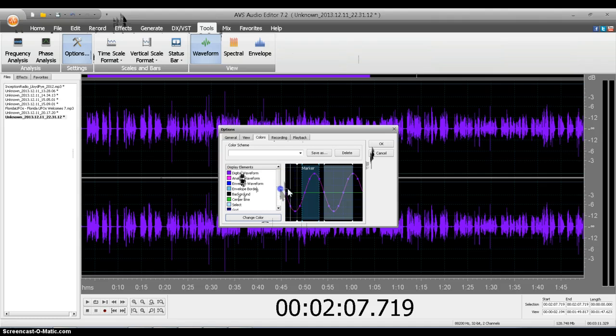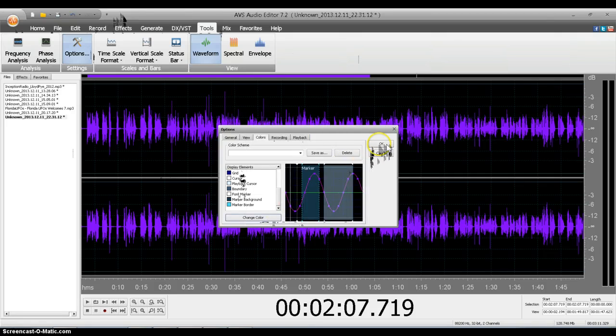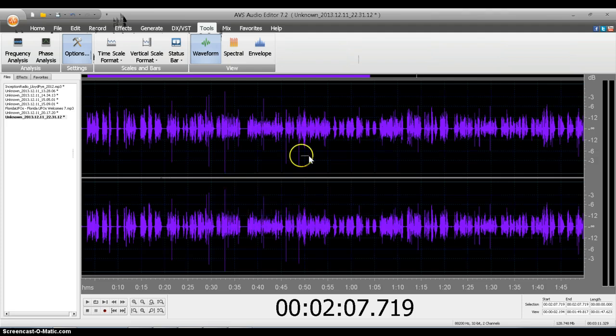And you simply just go down the list. I mean, you can see there's a lot of stuff here. And then you just hit change color. Once you're done, you just hit OK, and you're done. And you can even save as, okay, blue and purple. And I'll just hit OK. It's saved. Let me hit OK.